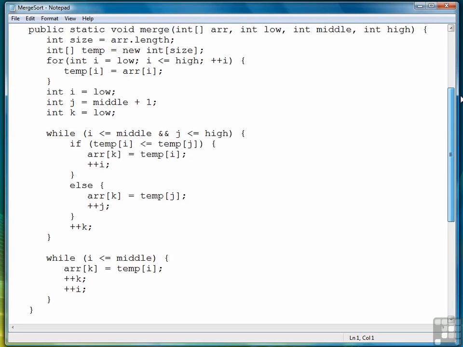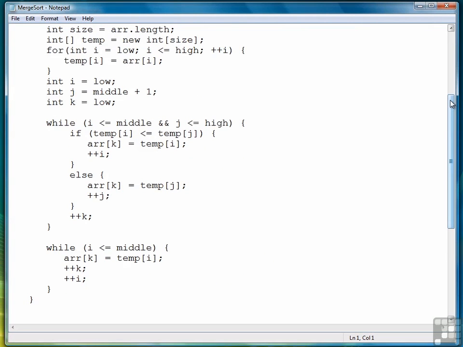But for now, I'm ready to move on to another lesson where we're going to look at another robust sorting algorithm, the quicksort.